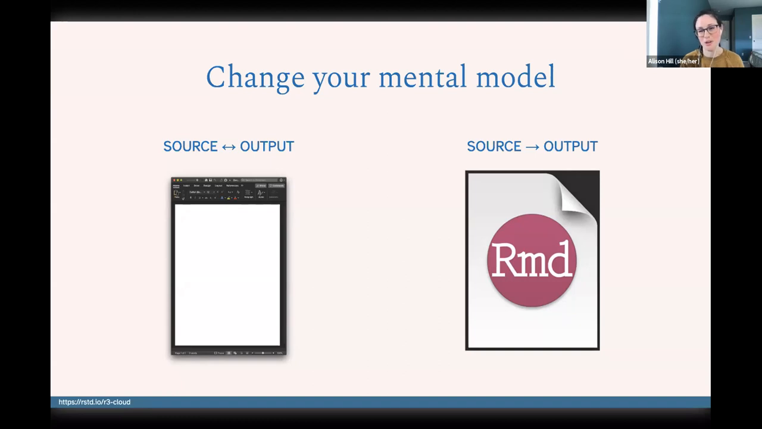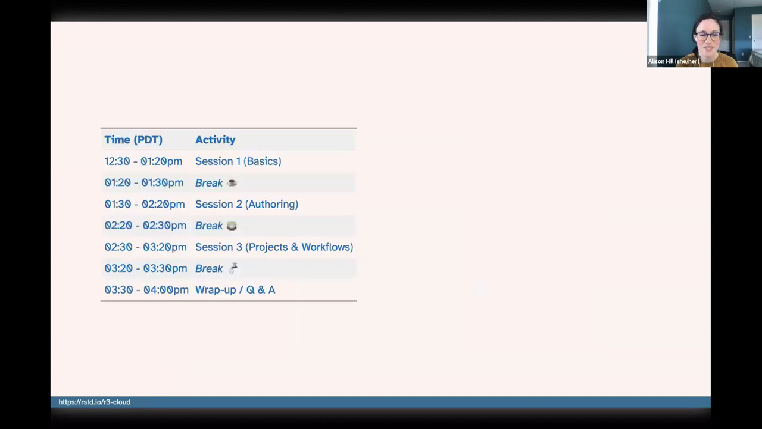So that allows me to say, I know that the source that I'm using is creating the output that I'm seeing. Here's a little preview of what we're going to be going through today in our schedule. Session one, what we're in right now, is going to go for about 50 minutes total, until 1:20. And we're going to be covering just some basics.